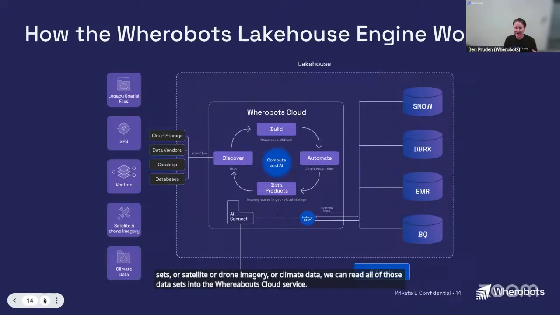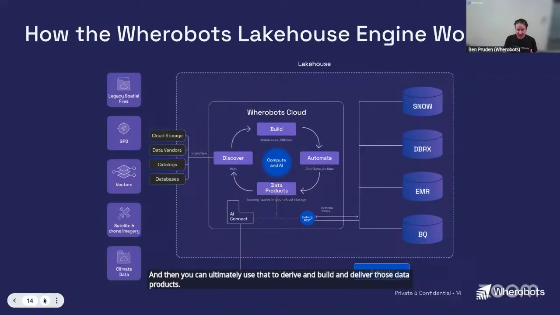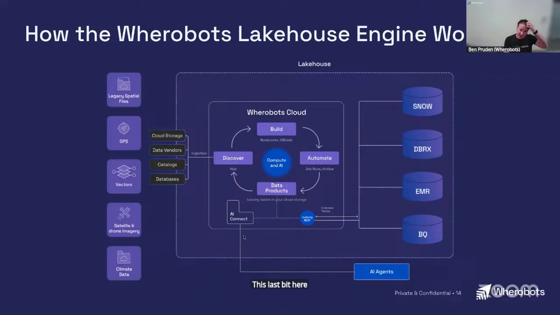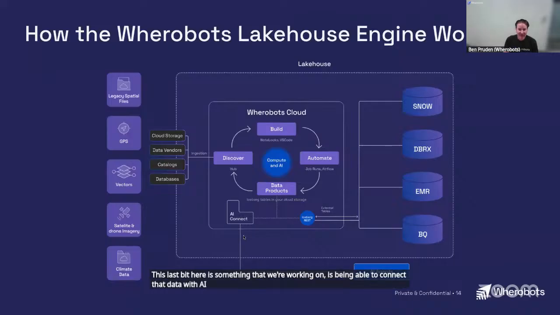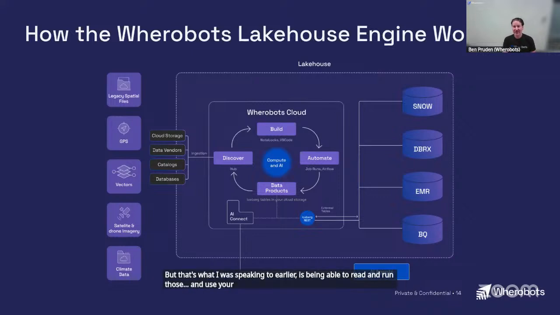From there, you can discover it, register it in your spatial catalog, build notebooks with it, automate and run jobs based on that spatial data, and then ultimately use that to derive, build and deliver data products. This last bit here is something that we're working on, being able to connect that data with AI directly. That's something that's coming in the not too distant future. That's what I was speaking to earlier, being able to use your AI agents to interact with your data that's in Wherobots as a cloud service.